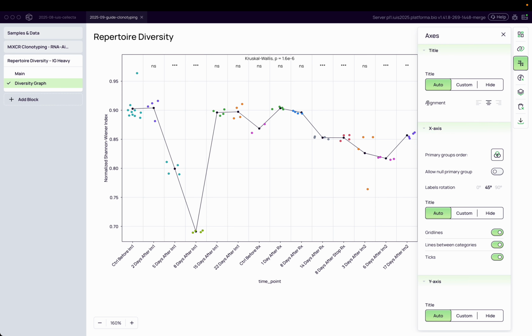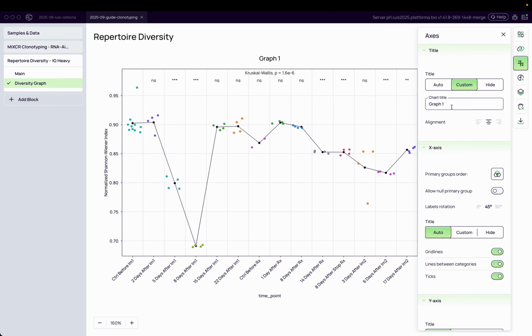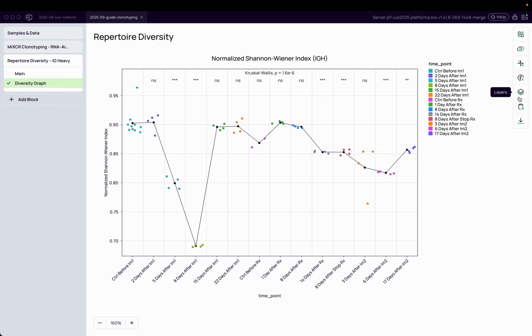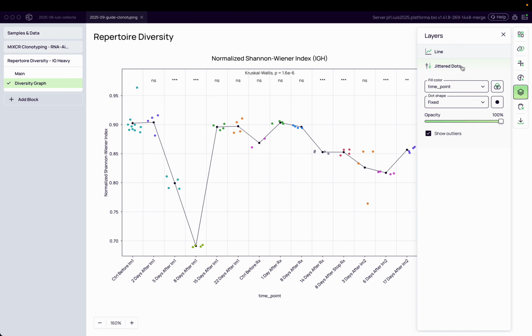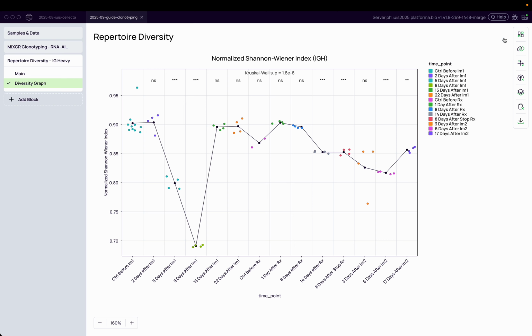So what else? Let's add the title to our plot. Let's call it normalized Shannon-Wiener index. It's IG heavy. I like this. IG heavy. And that's it. There are other parameters for how you can modify the shapes, the colors, and many different things. You can export this plot and just include it into your publication and do more things.